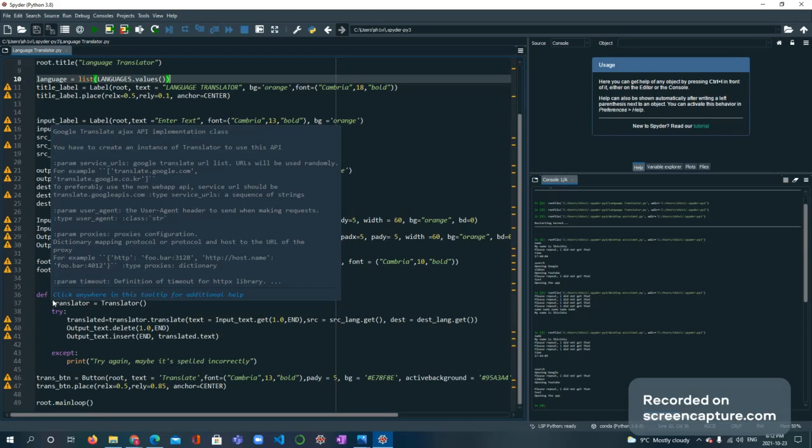Now, if for some reason you put some random word that is not even real, that's why we need the except block, because maybe it's spelled incorrectly, which in this case it definitely is. So in that case, we're not going to get an error. It's just going to say, try again, maybe it's spelled incorrectly.